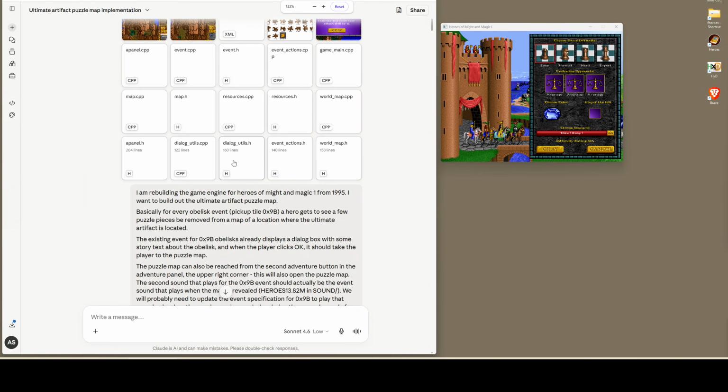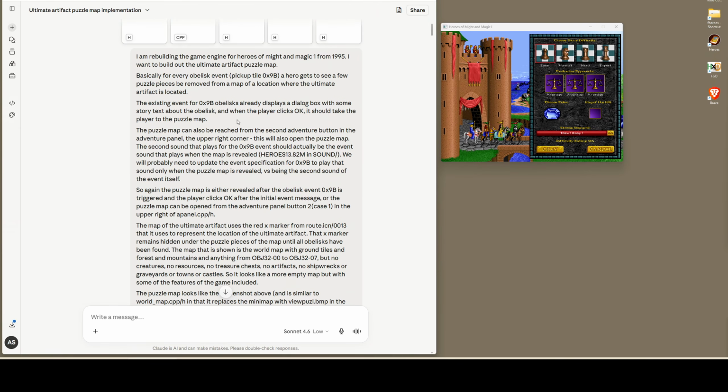Let me see if I can make this text a little bigger. It might be more useful. So for every obelisk event, this byte 8 code is 9B. The hero gets to see a few puzzle pieces be removed from the map. The existing event for 9B obelisks already displays a dialog box with some story text about the obelisk, and then when the player clicks OK, it should take them to this puzzle map.